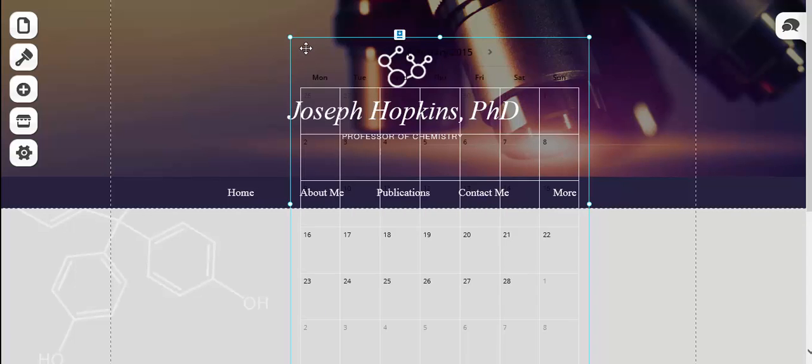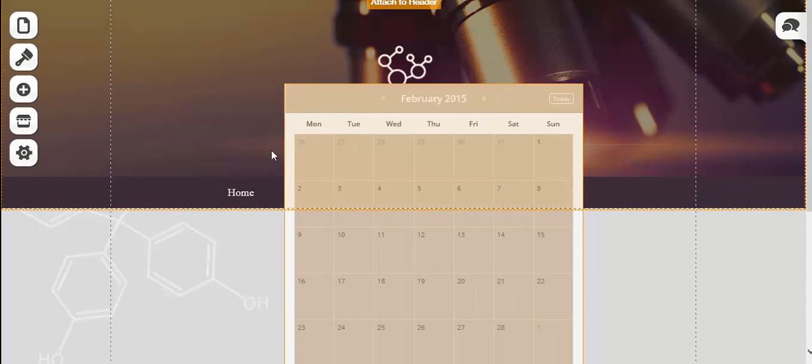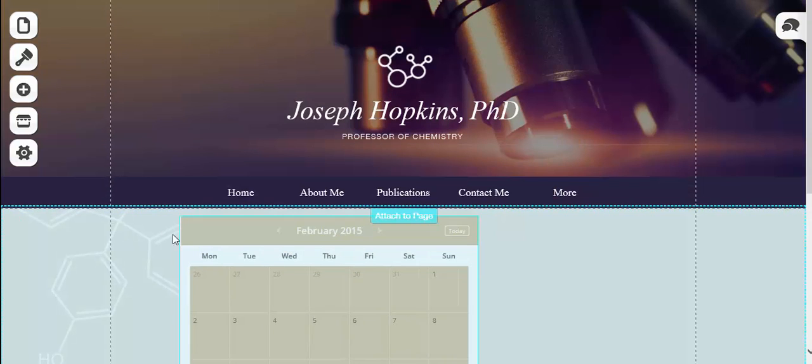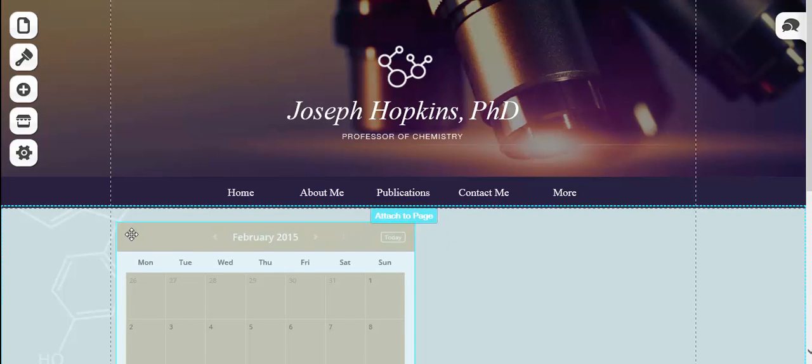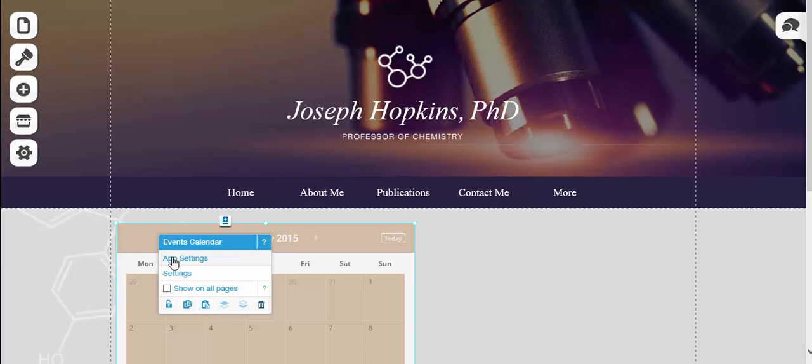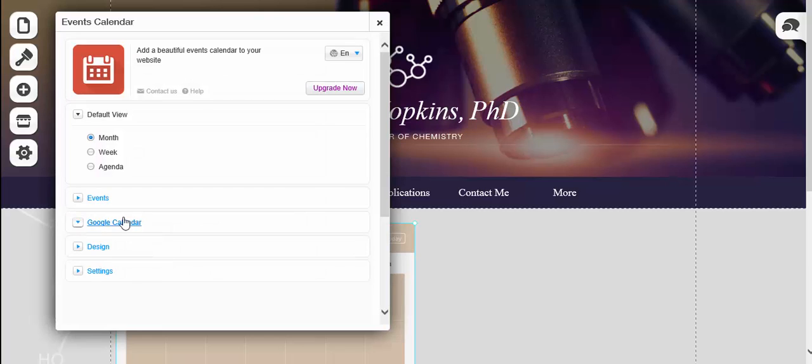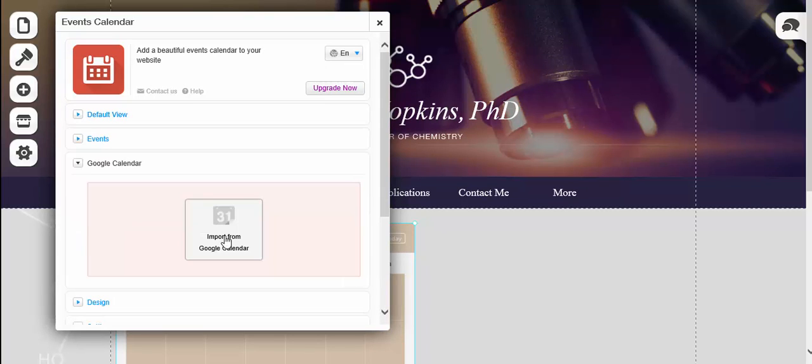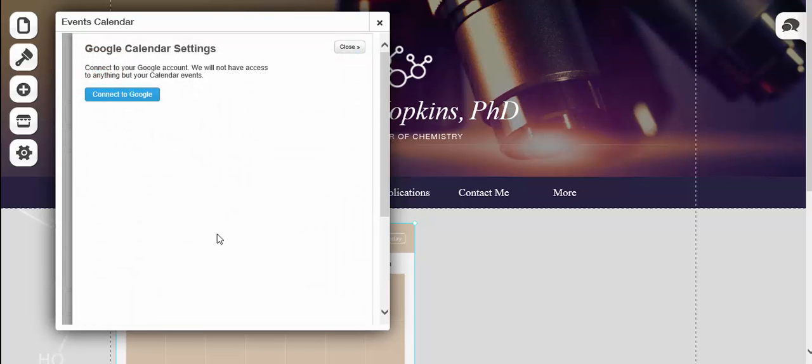As our events calendar pops up, we will see that we have the crossbars that we can use to relocate our calendar. We also can right click and click App Settings to change our colors and our features. Click App Settings for our events calendar and click Google Calendar. Import from Google Calendar. Connect to Google.